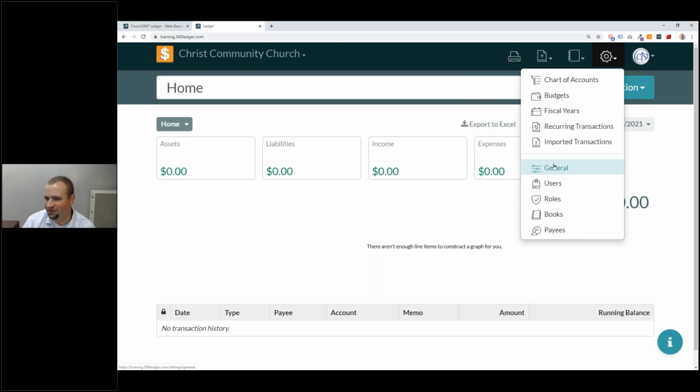Now the word account is used in finances, and so it gets a little confusing. But what I mean is your Church360 Ledger account. This is all what can be accessed by one link. So like today I'm using training.360ledger.com. This is what applies to that entire account.